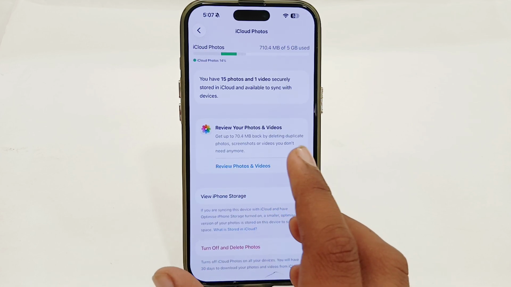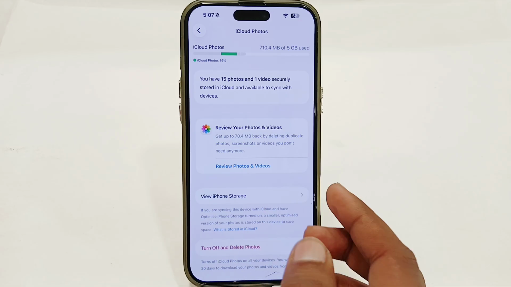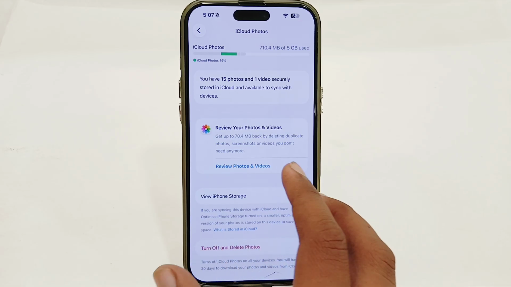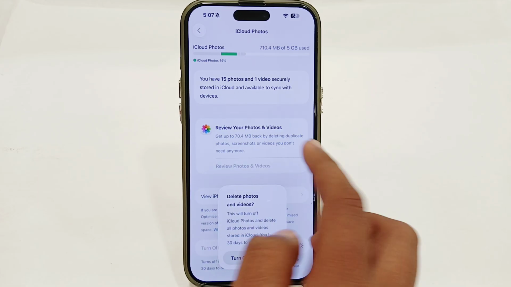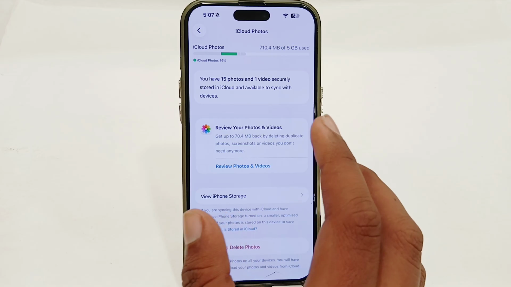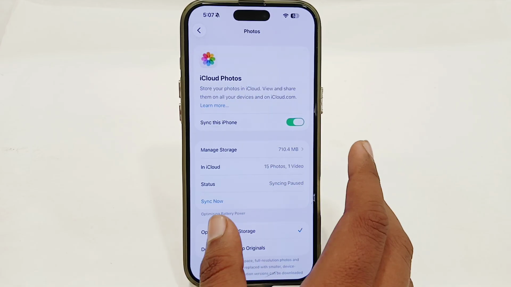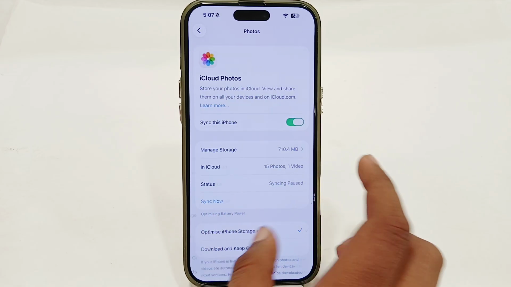And you can get a preview for your photos and videos saved to your iCloud. Or if you want to turn it off or delete, just select this Turn Off and Delete option and then select it again, and it will completely delete your iCloud Photos backup, and after that your storage will be freed.